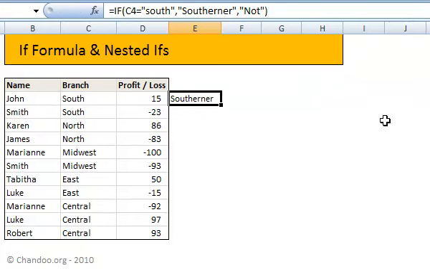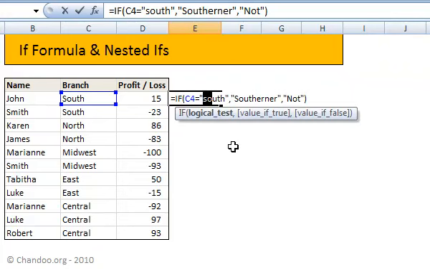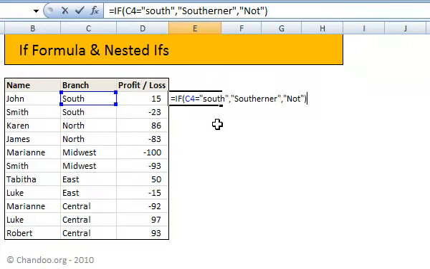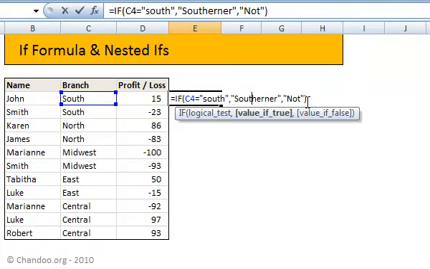We need not give this exactly case sensitive value when you are using equal to, because if you are using some other operator, then you have to give the exact value, but this is very simple. So this is a very simple IF formula. What we are doing is, if the text in C4 equals south, we are telling Excel that if the value is true, then give southerner, otherwise not.